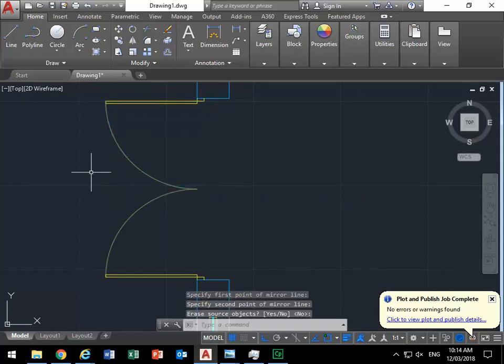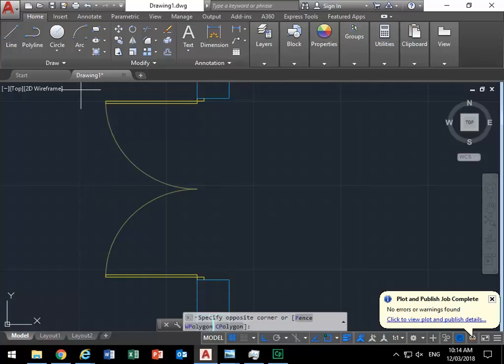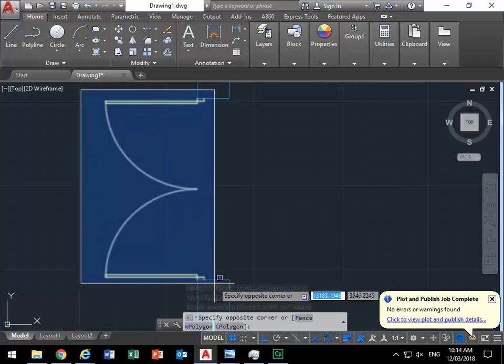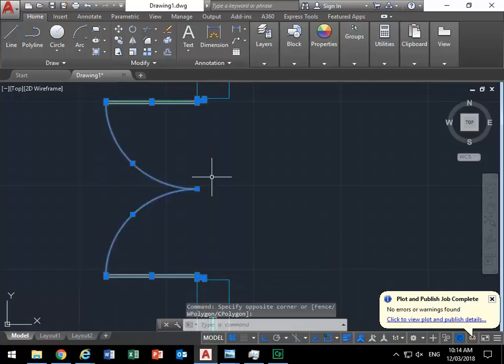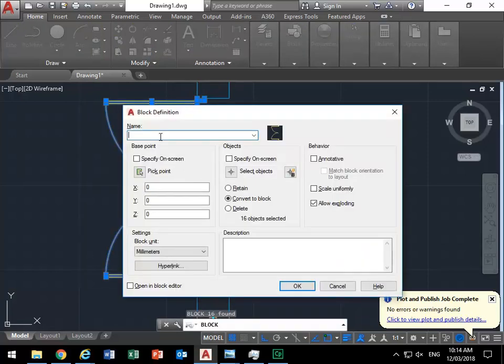I know I'm doing this quickly, I just want to finish this off. So I'll select all of those objects now, and then use the shortcut B, enter to bring up the block tool, and we'll keep it simple and call this double door. Oh no, I used caps here, so double door.